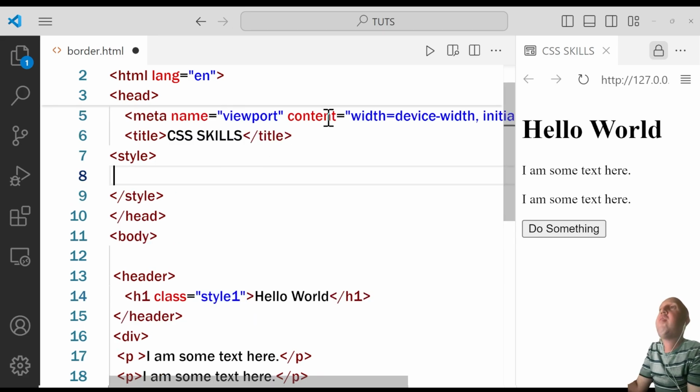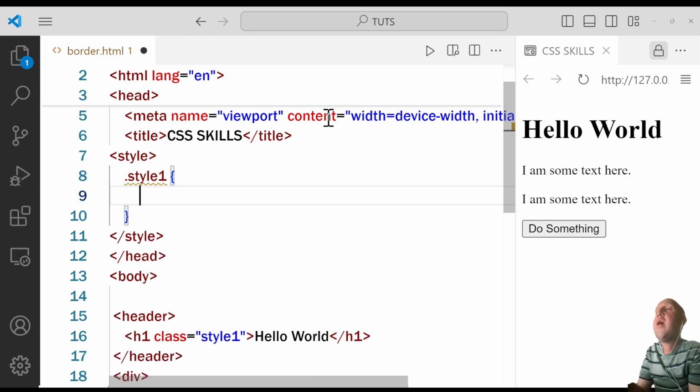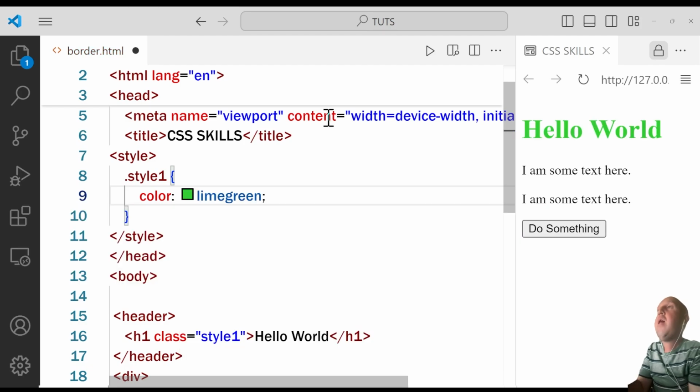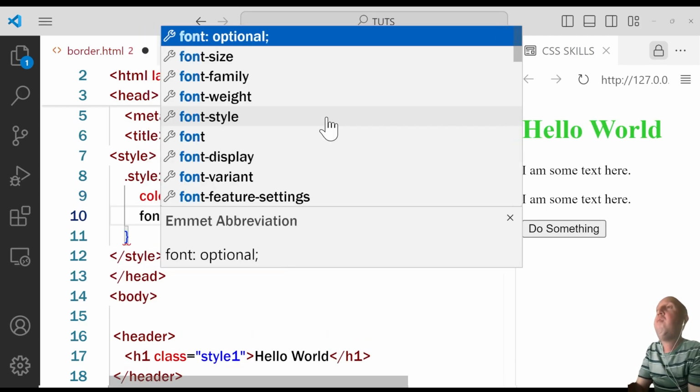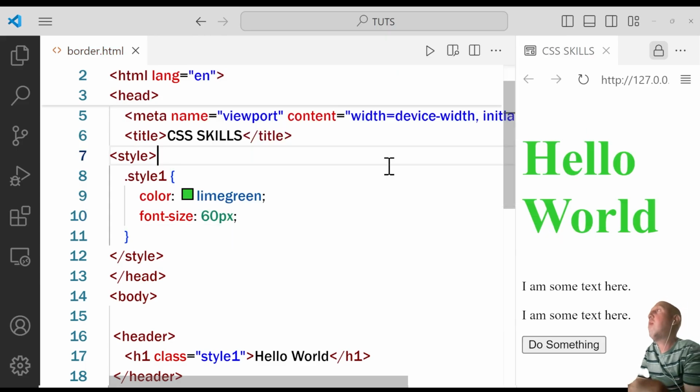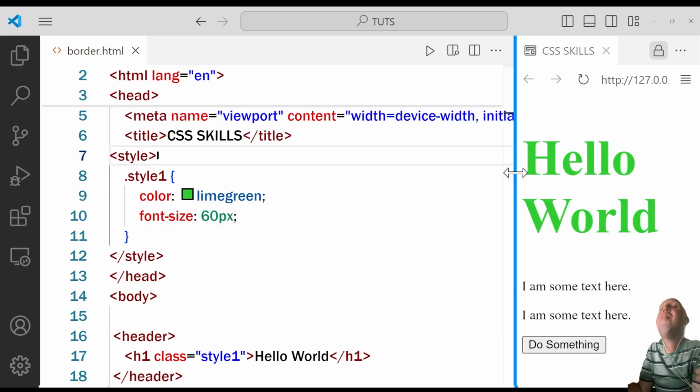Right here, I'm going to say .style1, and I'm going to open two curly braces. And now I'm going to be able to use CSS. So I'm going to say color lime green, and I can say font-size 60 pixels. So you see we have added the same exact thing.